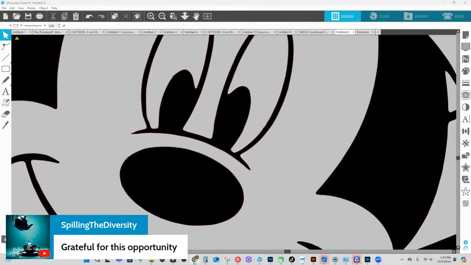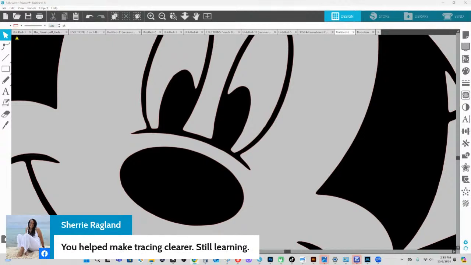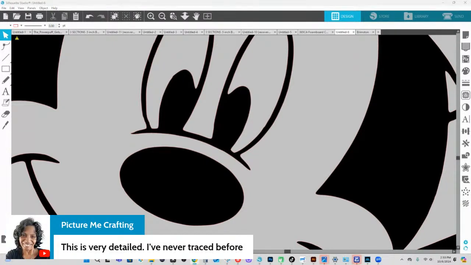You're very welcome. You helped make tracing clearer, still learning. This is very detailed. I've never traced before. But you use Silhouette Studio? How long have you been using Silhouette Studio?